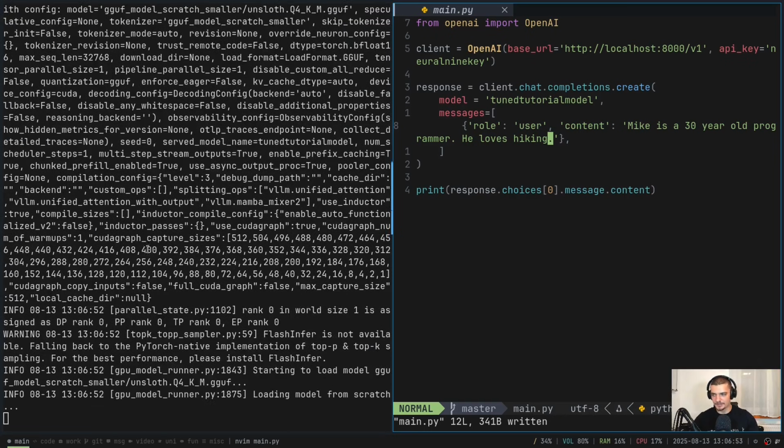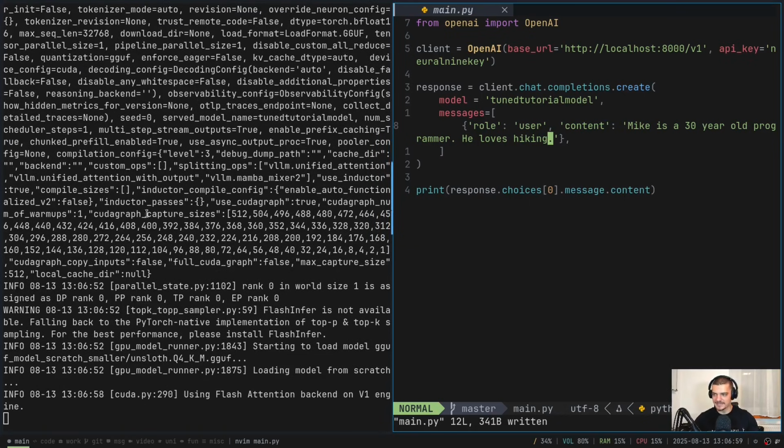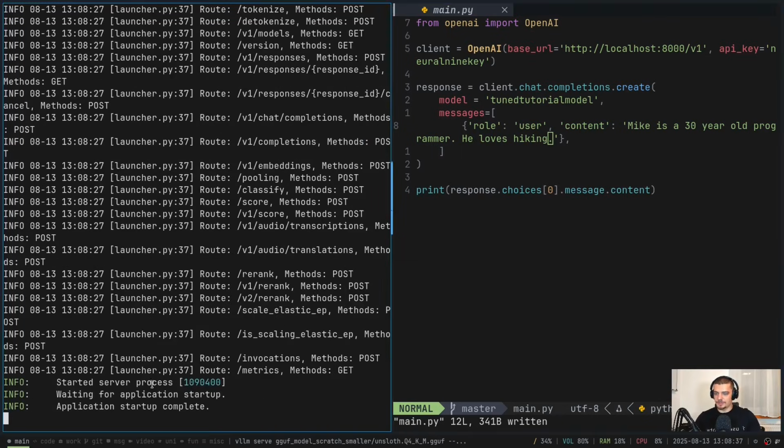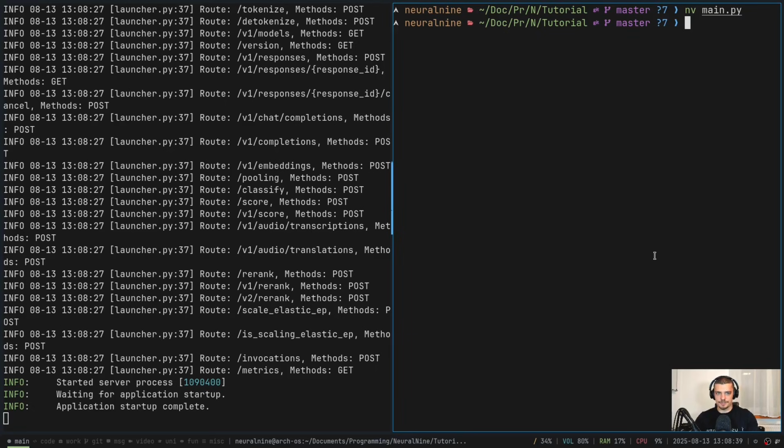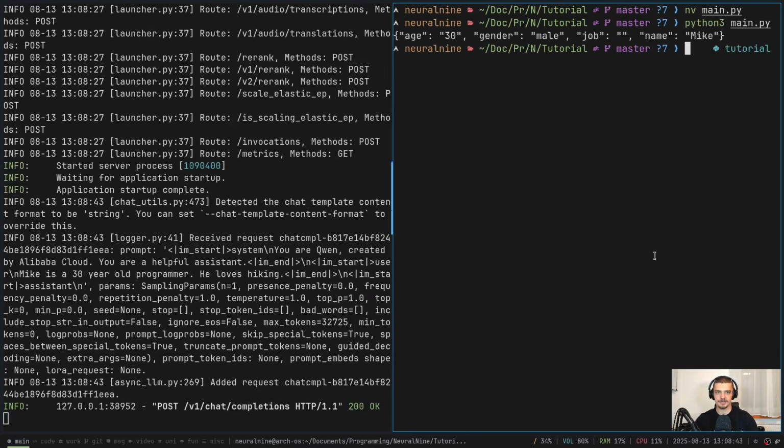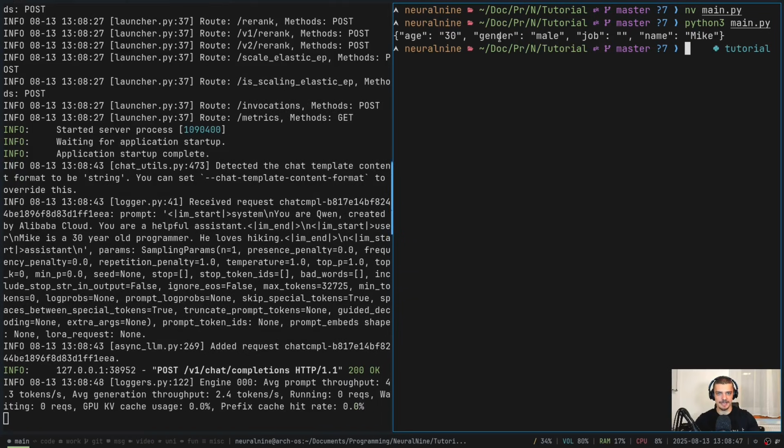Now, I'm not sure if we're going to get the perfect response here, but it's more like a proof of concept that we can host our own models, even if the models are not perfect. That's not the focus here. The focus is we can host a fine-tuned model. All right, so it's running. Let's see if we can get a response. I'm gonna run main.py. And you can see I get gender male, job nothing, name Mike, and age 30.